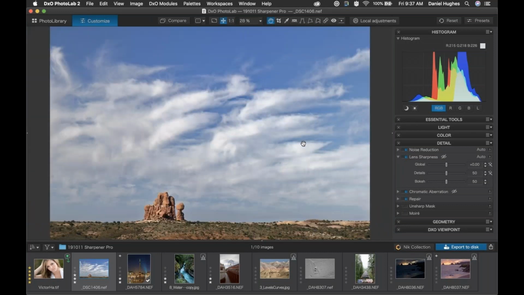I want to show you Sharpener Pro, but there are a few things that I want to sort of hit upon before we jump into Sharpener Pro. One of them is the concept of multi-pass sharpening, and that is doing sharpening at different steps in your image processing, in the post-processing of your photographs. The first one is the input sharpening. That's what we're doing here, lens sharpness.